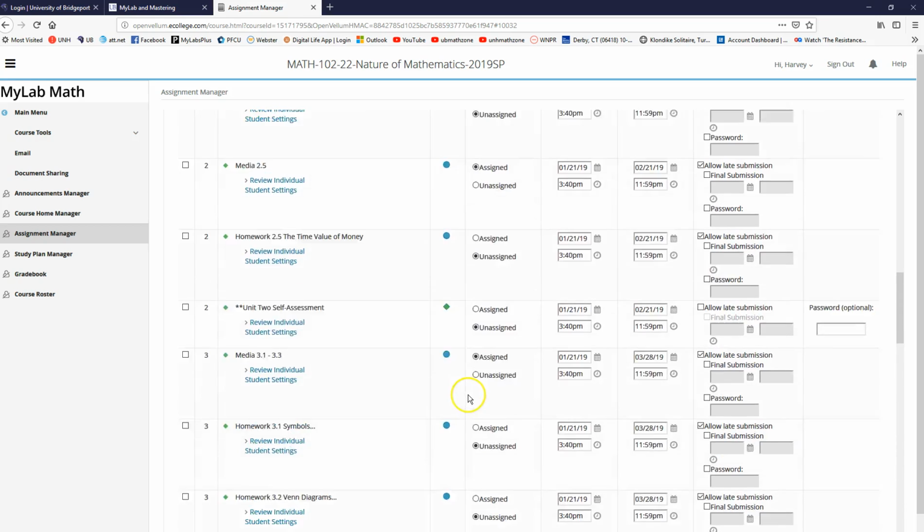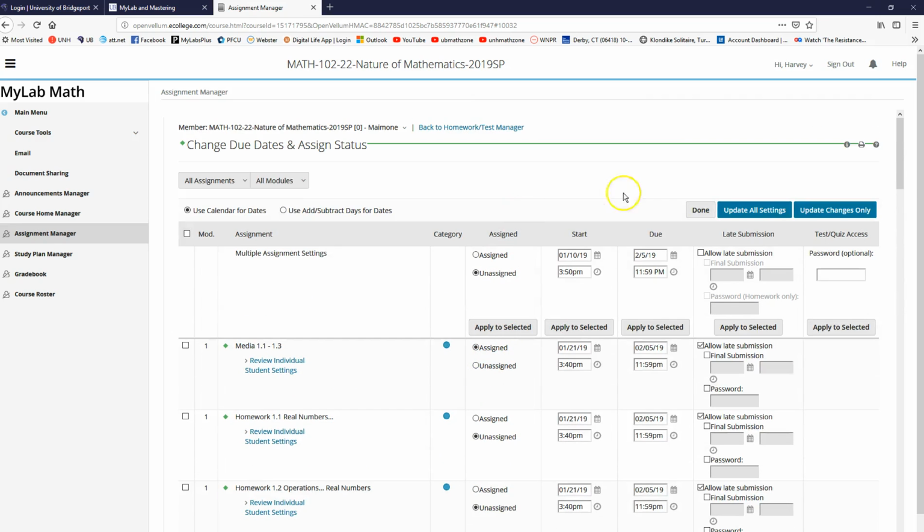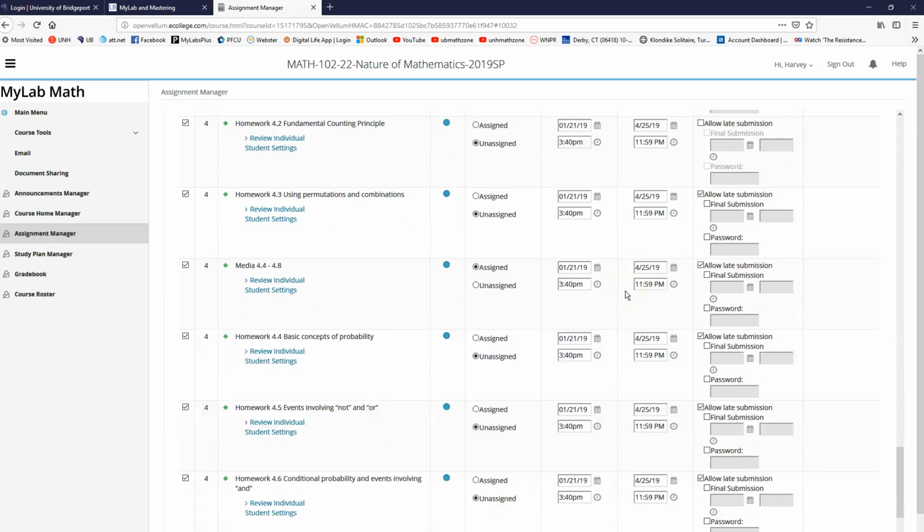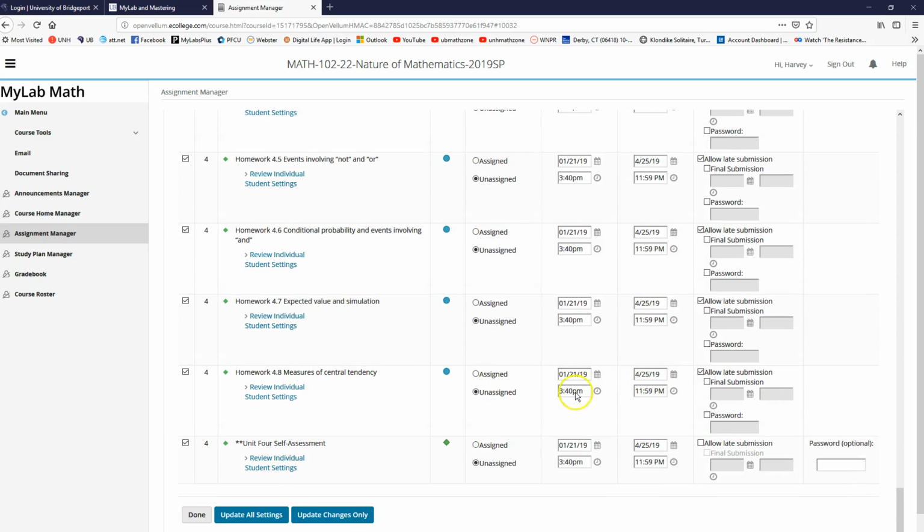And now I'm going to go up here. And for Unit 4's test, that's going to be on April 25th. So I click over to April here, and then the 25th. And then I click here, Apply to Selected. So I had selected it, just Unit 4. And now I go down, all the way down. And I see all my Unit 4 items. The due date is this.